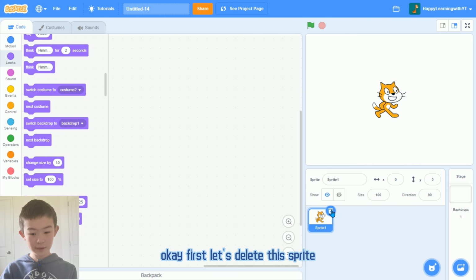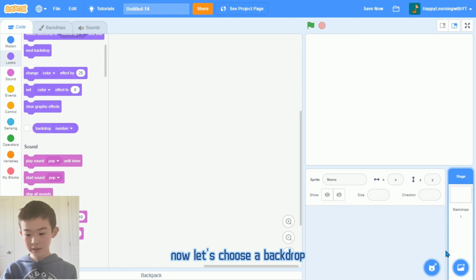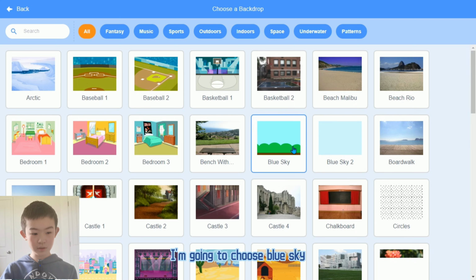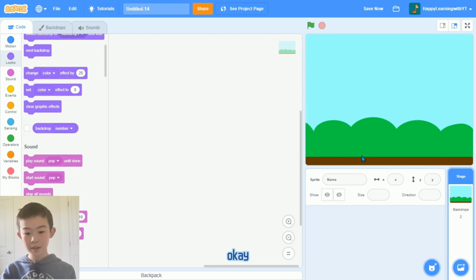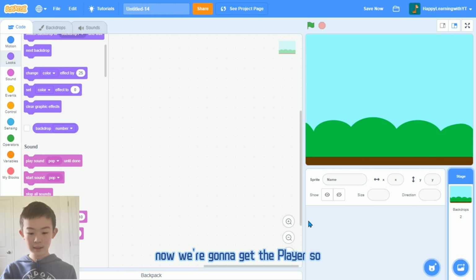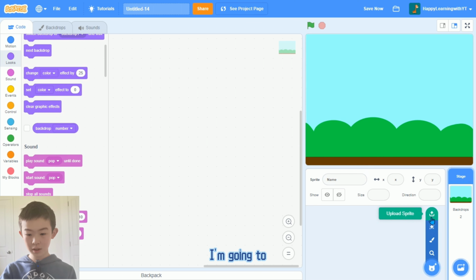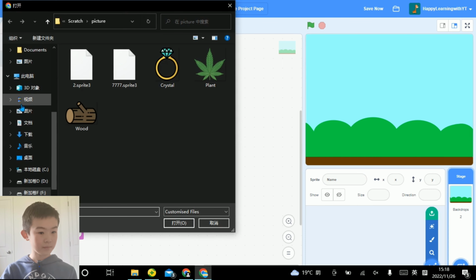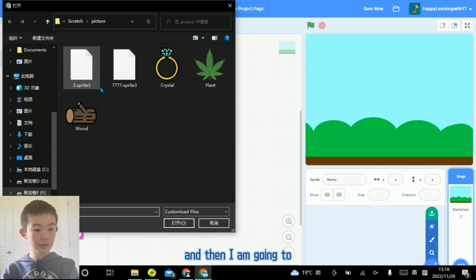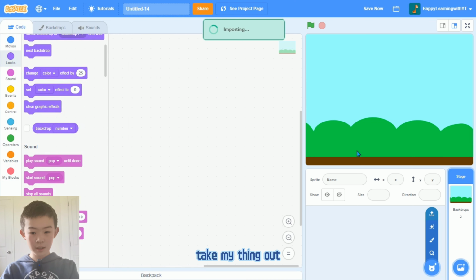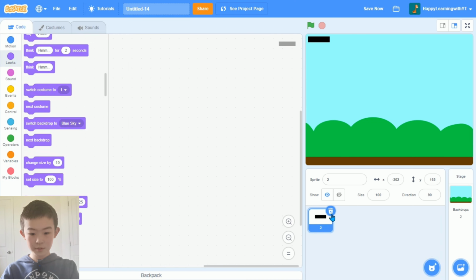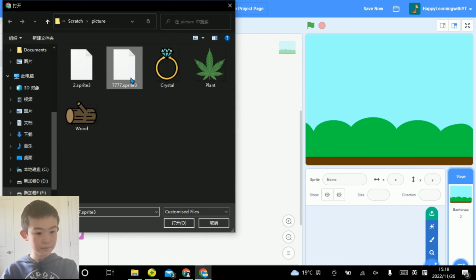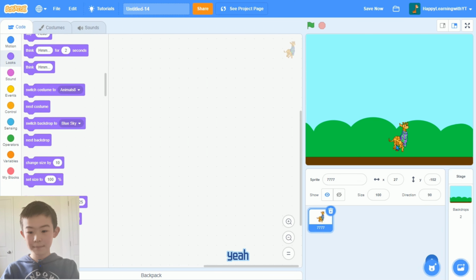Okay, first let's delete this sprite. Now let's choose a backdrop. I'm going to choose blue sky. Okay. Now we're going to get the player. So I'm going to upload a sprite. And then I am going to take my thing out. Oops. Not this. Should be this one. Yeah.